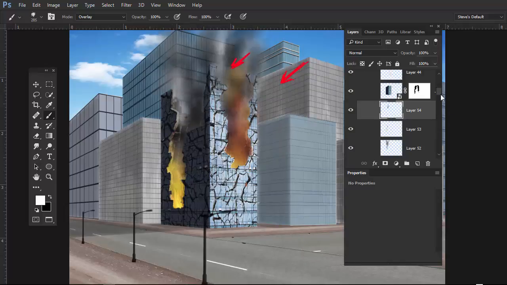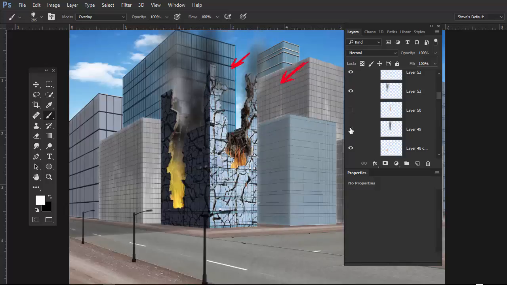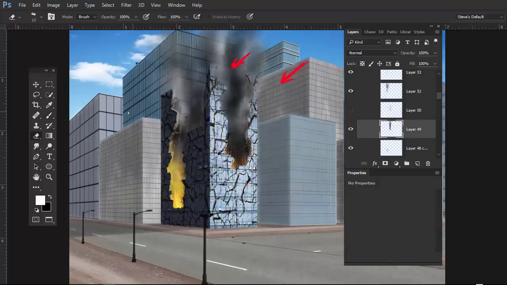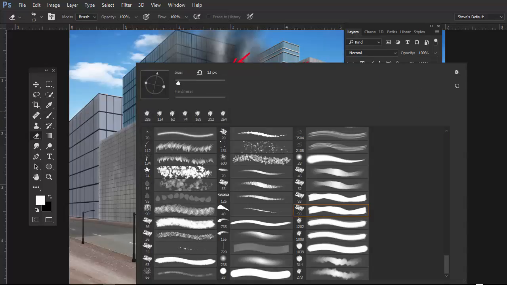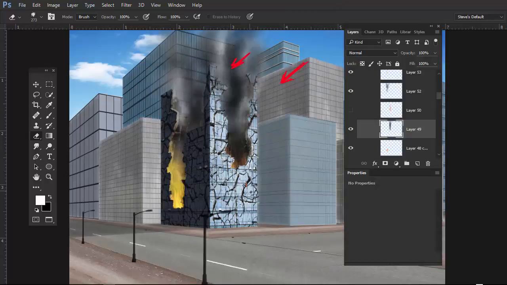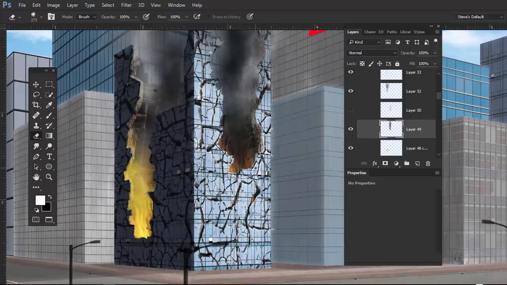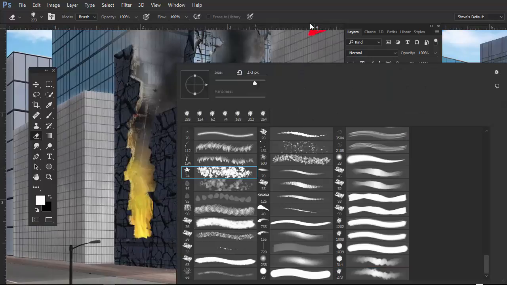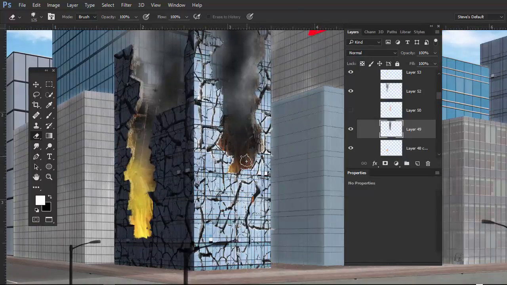So if we go back to the other, we're going to pull it down and turn that off and on. You can see where the black smoke is kind of really obscuring a lot of that texture. And I might want to take some of that away. So hitting the E key, I'm just going to go back and get that brush, that particular brush that I created, my smoke brush. And I'm going to just paint away.